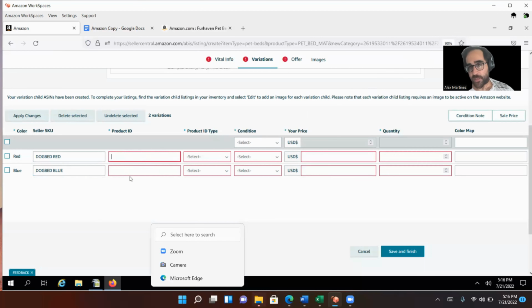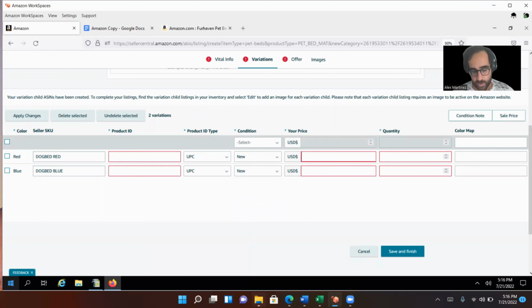I'm not going to put a UPC code because I'm not actually going to do variations. Product ID type, UPC, and UPC. Condition is going to be new. I mean, it's made new from the factory. The price for my dog bed is going to be $39.99 for the red, $39.99 for the blue.